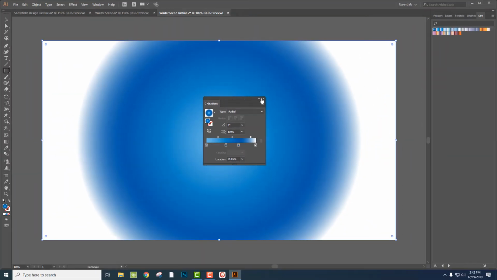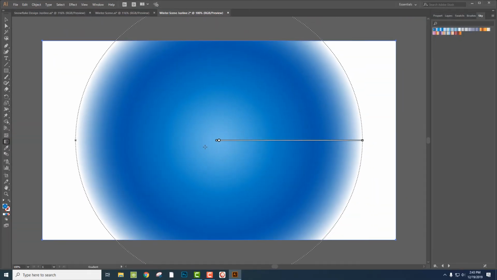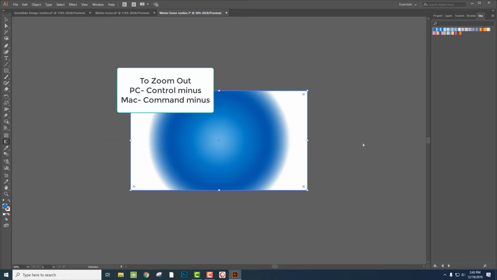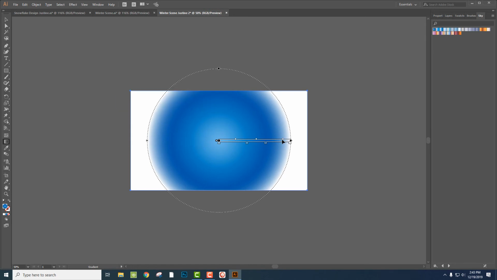So I am going to close this because I'm finished with it and go over here to open the gradient tool. So the gradient tool shows some more options that I can change, and I also have this dashed line that's around the outside of the gradient, but I can't see all of it. So on the keyboard, hold down Control and click minus a few times until your project is small enough that you can see the whole thing.